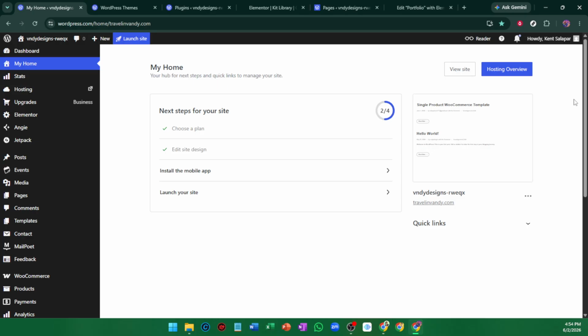The first thing you need is a domain name and web hosting. Your domain is your website address, and your hosting is where your website files live. Once you have both in place, you're ready to set up the site itself.